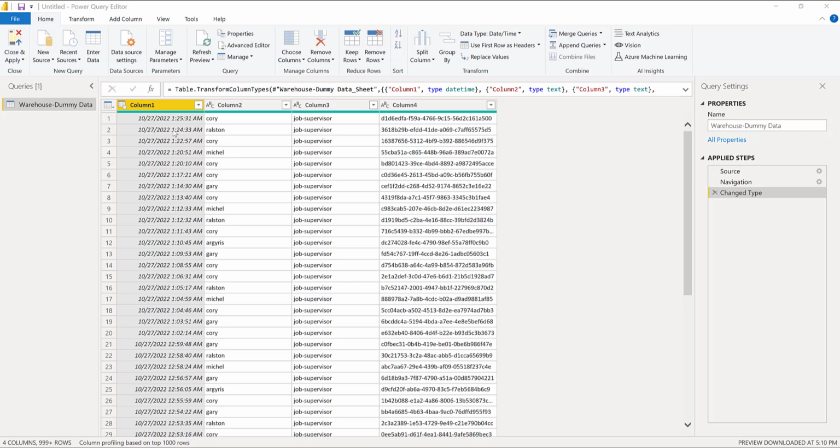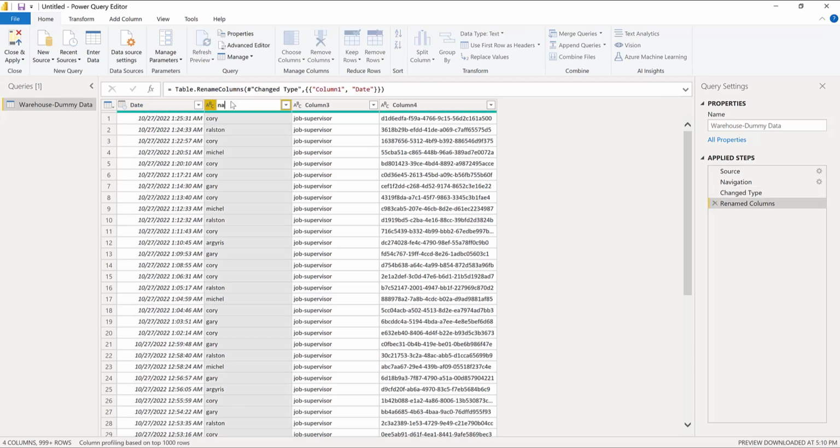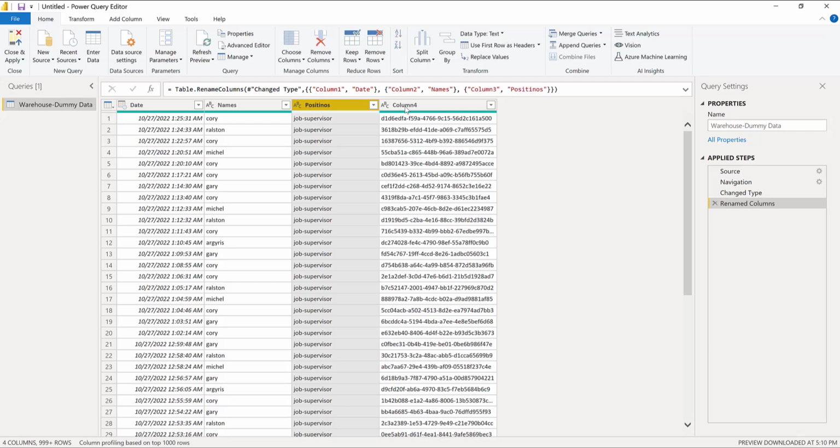Now in this case, for instance, we have in the first column we need to give it a name. Let's say we call it date, names, and unique identity.